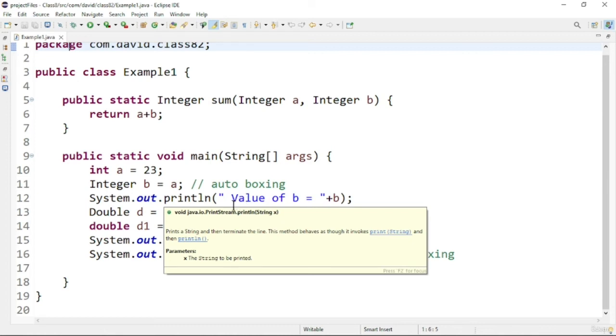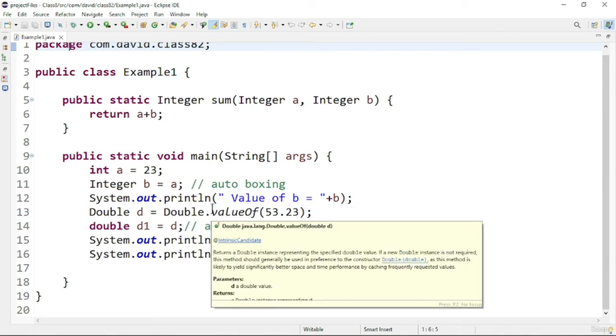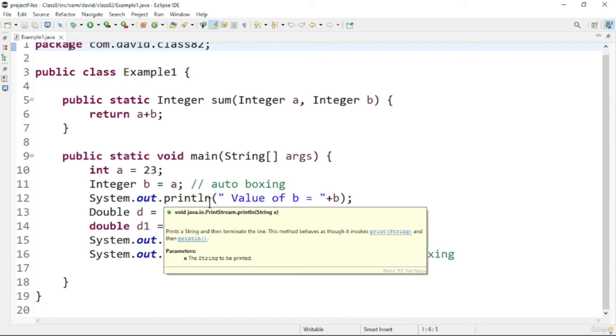Finally I am using the sum method to show you that in parameter passing also, autoboxing will happen. Where a wrapper is expected as a parameter, you can pass the primitive as a parameter also. That boxing will happen automatically, and that is how this feature works in Java.